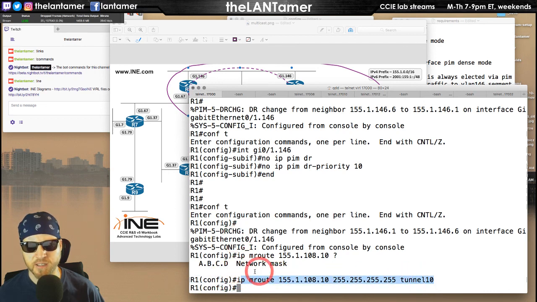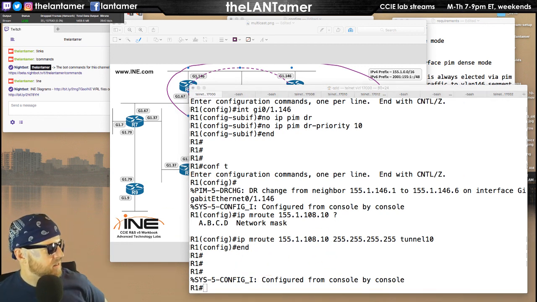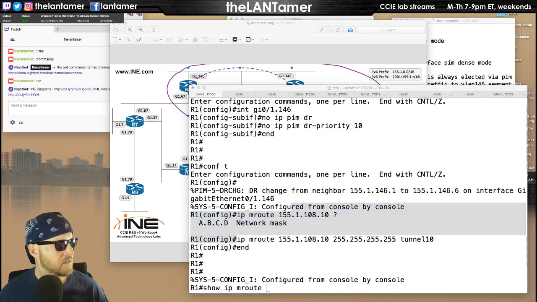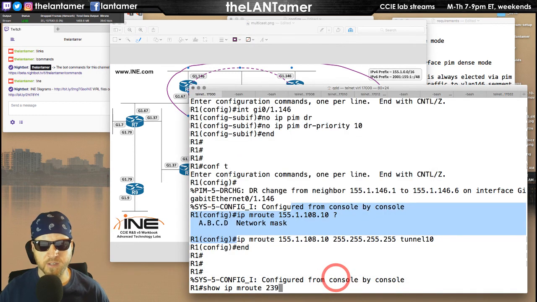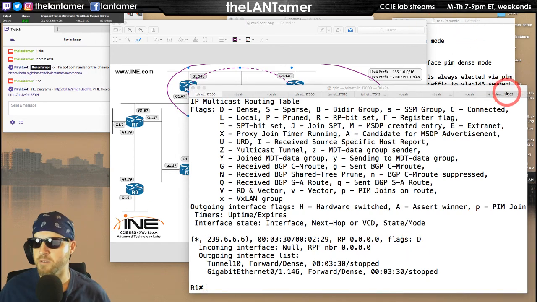Now if they do the RPF check, this should win because of a static route versus the DR assert election. And it changes the routing at the same time. So now if we do here, show IP mroute 239.666, star comma 239.666. Oh, we're not running a ping. Let's run a ping.